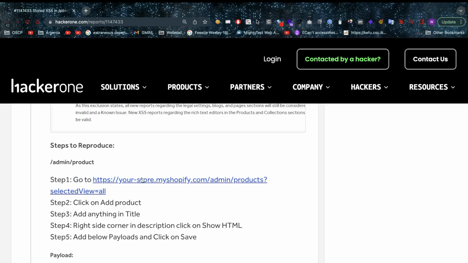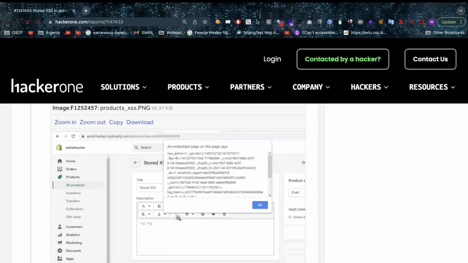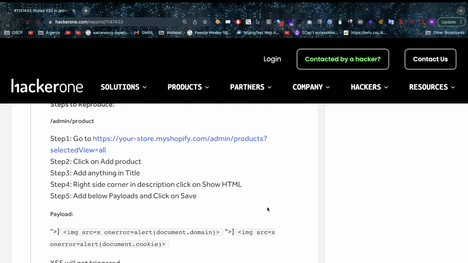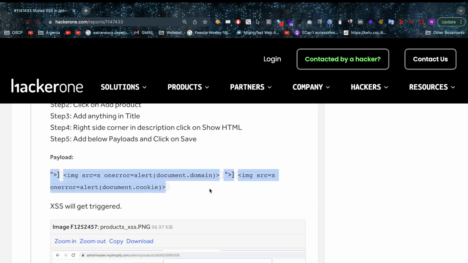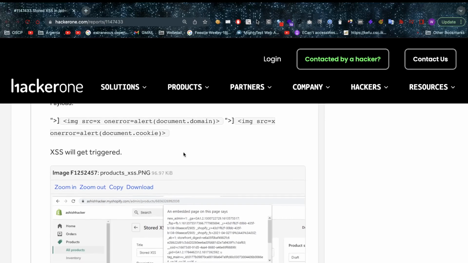It says to go to the link to enter the product, click add product, add anything in the title, and on the right side corner in the description, click on show HTML. That is the description here. Here we're going to show HTML, and then we're going to add the payloads below, which is like a double payload. I don't really know why this happens or why this is required, but it's a double image that pops up.